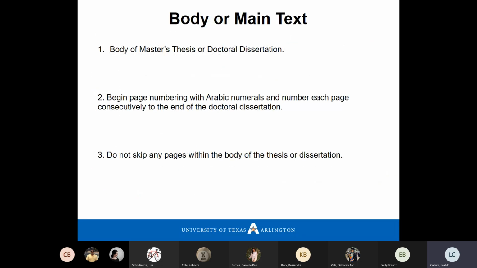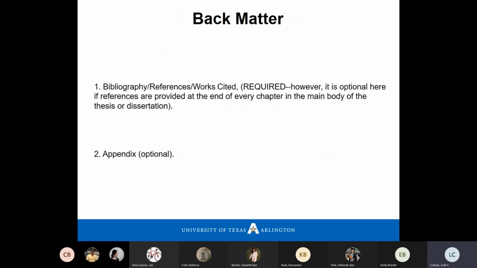In the body or the main text, obviously that's going to be the heart of your dissertation, where you write all of your wonderful original ideas. As far as formatting goes, you want to begin the page numbering with Arabic numerals and number each page consecutively to the end of the thesis or dissertation. Do not skip any pages within the body of the thesis or dissertation.